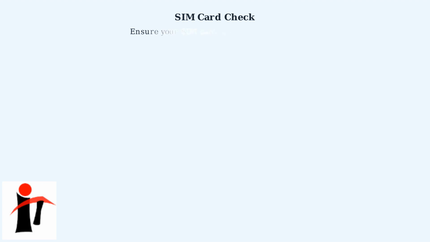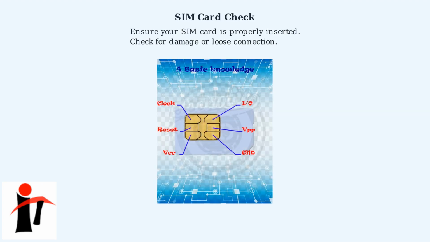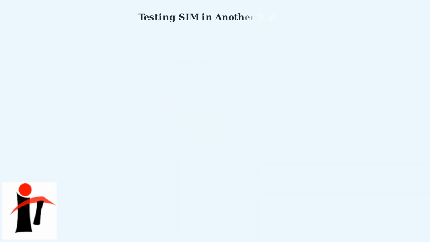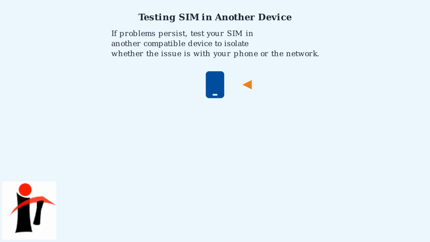Ensure your SIM card is properly inserted in the phone. Check for any damage or loose connection that might affect network connectivity. If problems persist, test your SIM card in another compatible device. This helps isolate whether the issue is with your phone or the Tesco Mobile network.